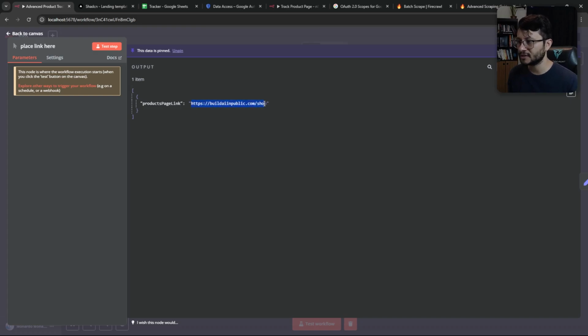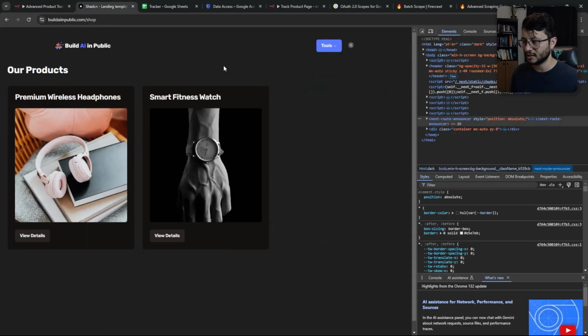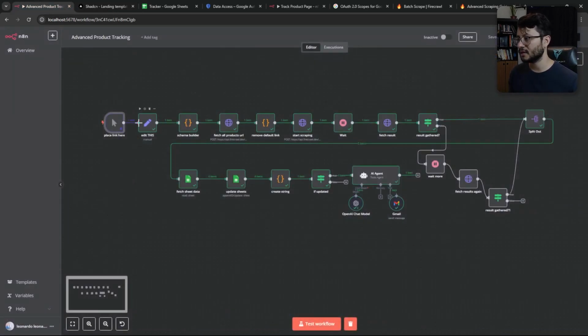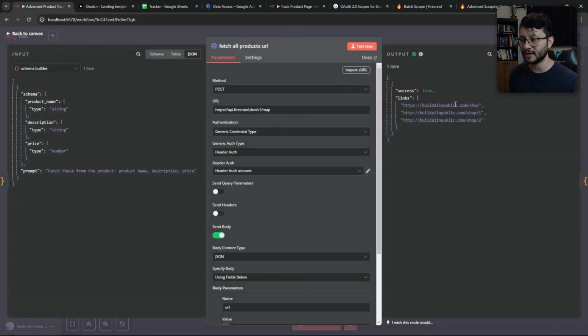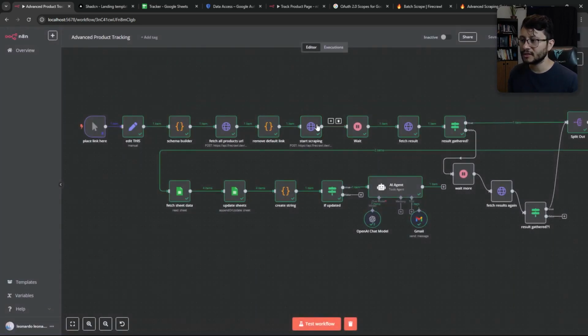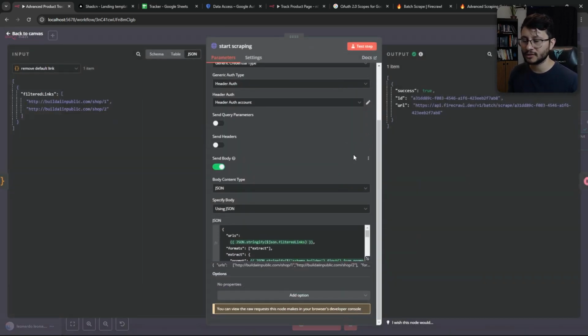Now, our second workflow is kind of similar, but what it does is a more advanced approach. So you could have just the link to the shop as I have placed right here. And this shop is just this. What it does is understand every single link that's inside of that shop. In this case, just shop 1 and shop 2, gets those links. Then it starts scraping those specific links using Firecrawl.